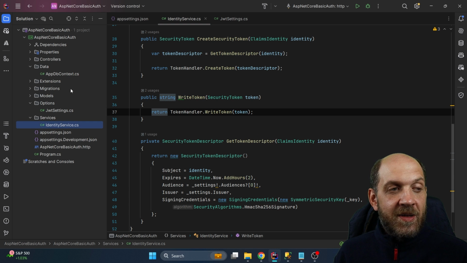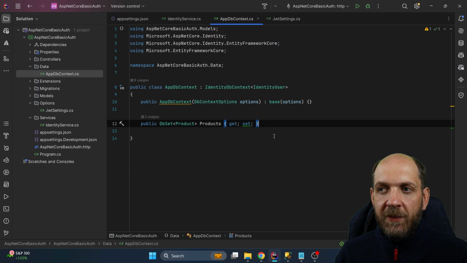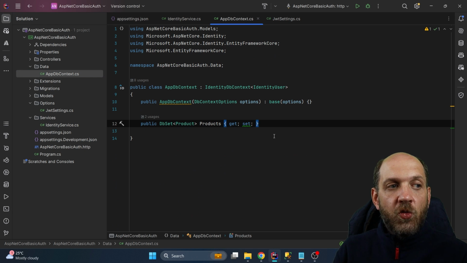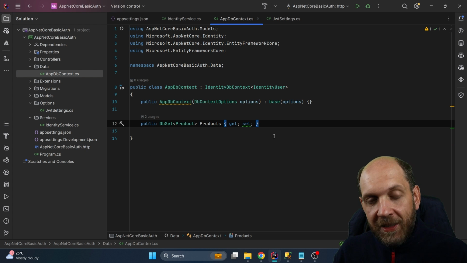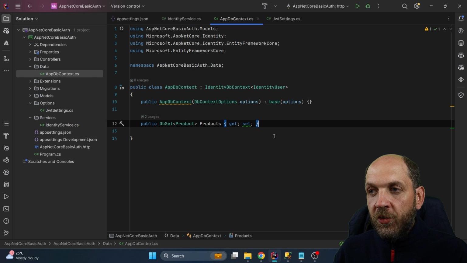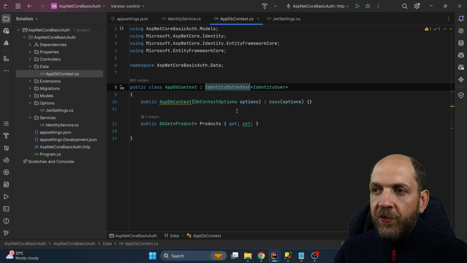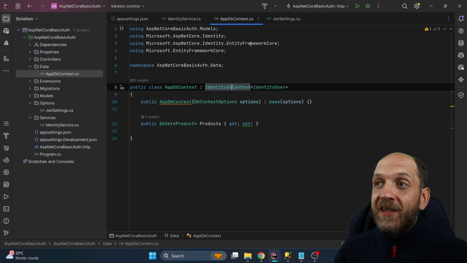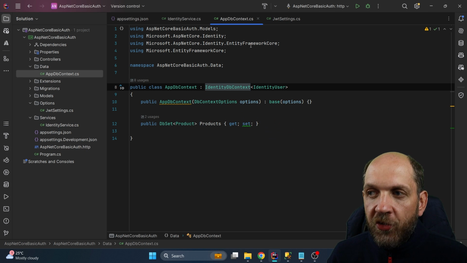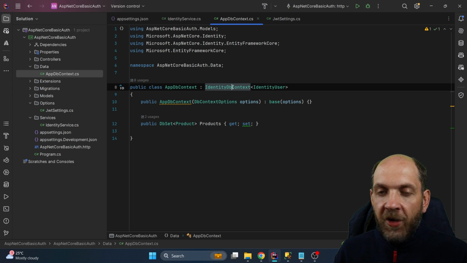And here we'll go in this data folder, and here I have created this AppDbContext. Now, the core principle here is that you will all obviously have your own DB context, but if you also want to use Microsoft ASP.NET Core Identity, and get all the default identity tables that you need in order to work with it, you need to inherit from IdentityDbContext. Now, IdentityDbContext is part of the Microsoft ASP.NET Core Identity Entity Framework Core package. So you definitely need to install this package first before being able to inherit from it.